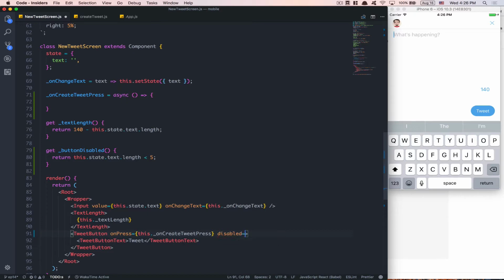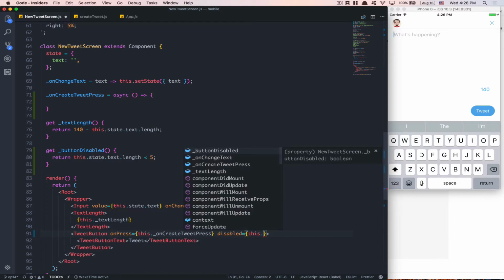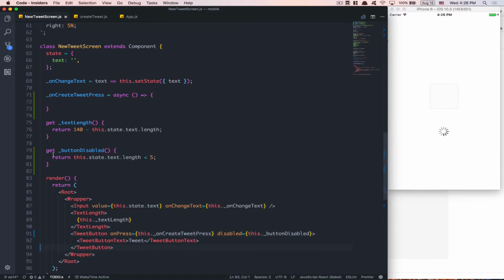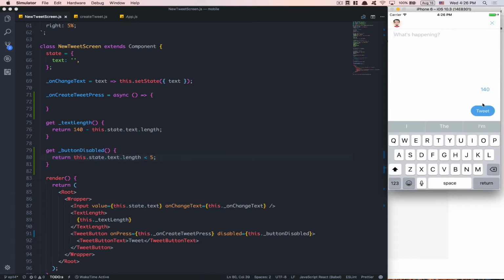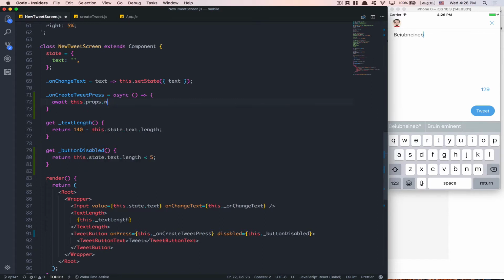And now here I can say disabled. When the button is disabled, return true. So here that's going to be return true or false based on the length of the text. Now if I go there and try to click, as you can see I have no opacity, but if I start to type something, now I can click. Perfect.